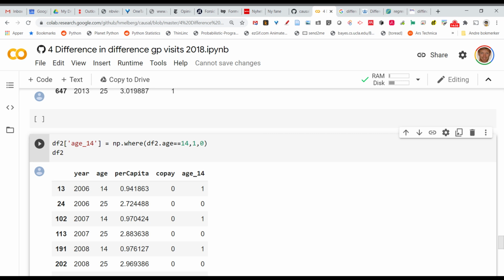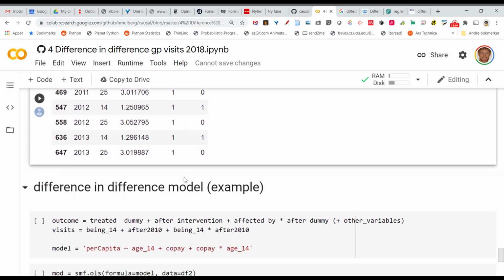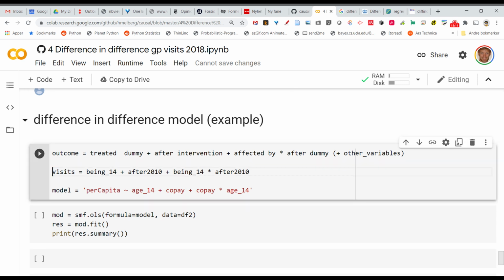I'm just creating a variable for whether the person is 14 years of age or not, age 14: 0 if it's not, 1 if it is. Now, what is the equation for the difference in difference? The easiest way to explain this is you will have basically two lines, and they will have a common trend. So one way of modeling this is the following.